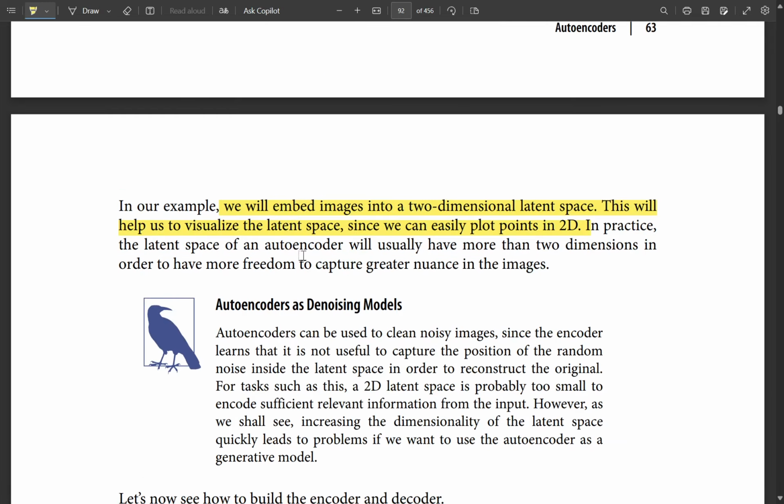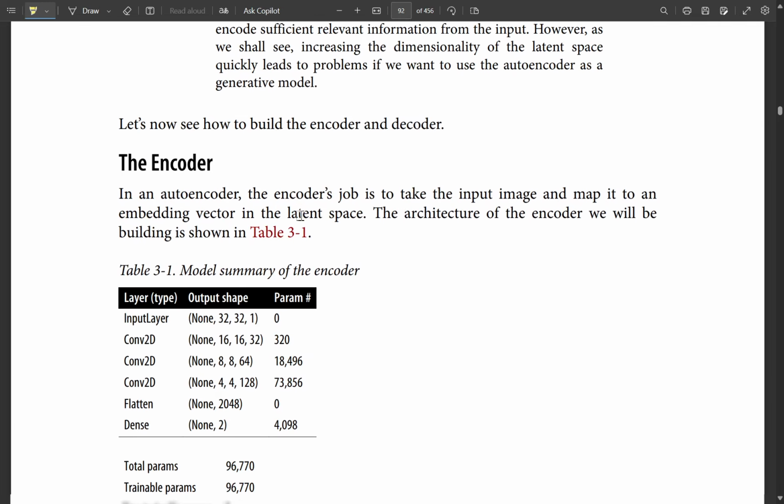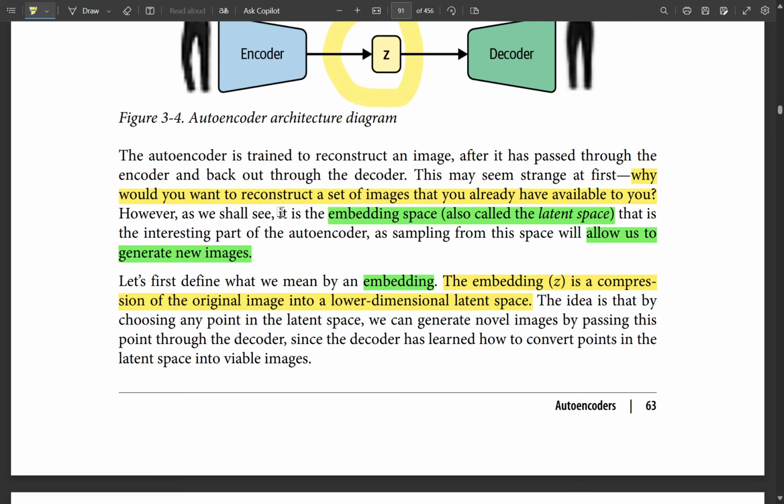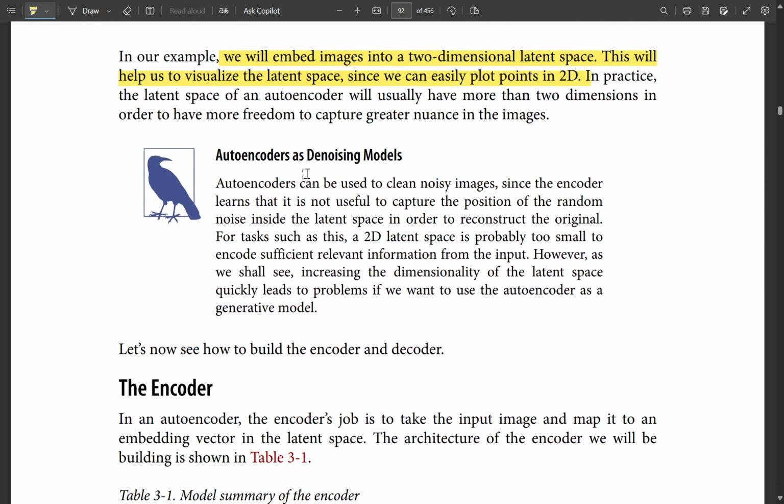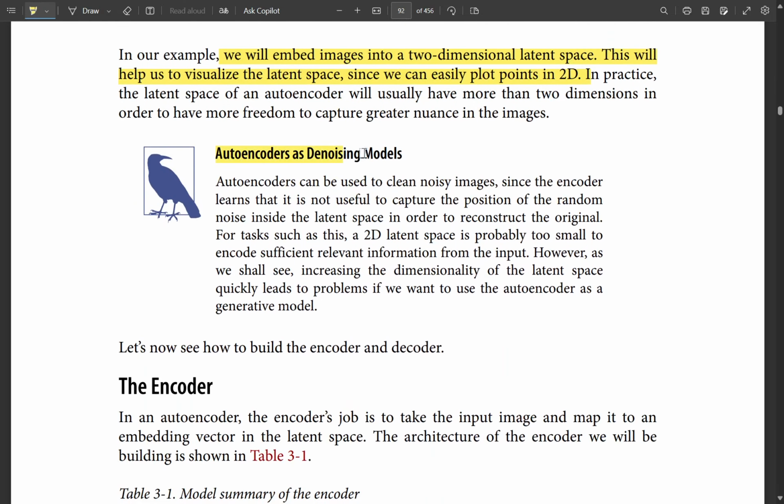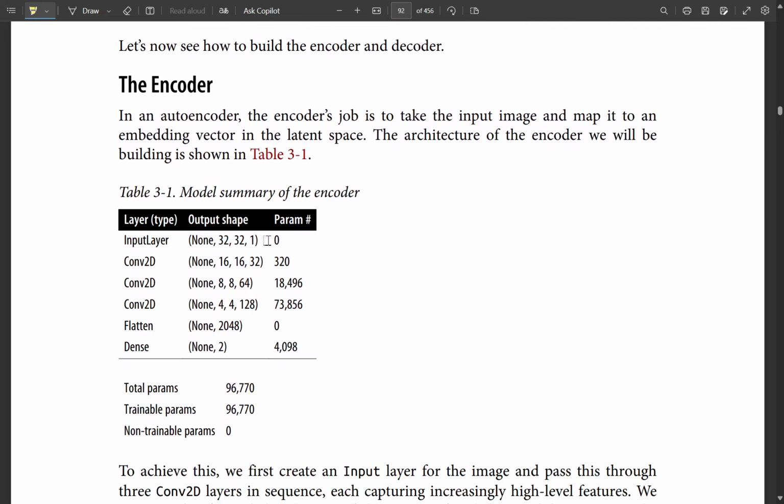This was just an overview and a small introduction to what autoencoders are. Autoencoders are also denoising models. Autoencoders are used to clean noisy images, since the encoder learns that it is not useful to capture the noise. So actually, it cleans the noisy images. We'll see all these things.